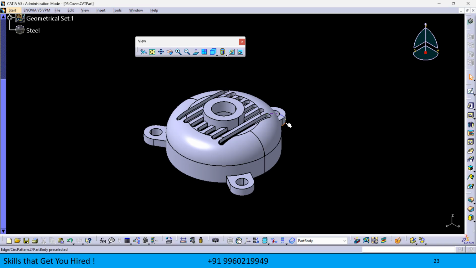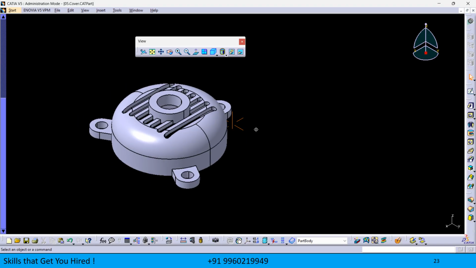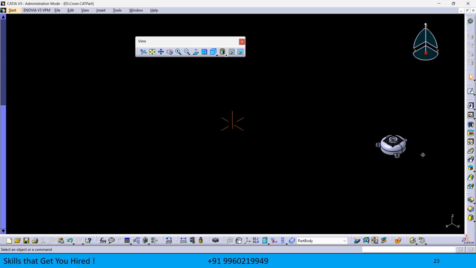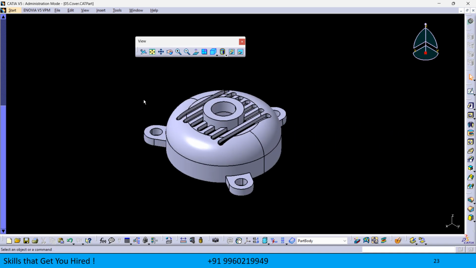If I scroll the mouse by pressing the Ctrl key, okay, and now I want to bring this entire model to the center location of the screen. Just click this Fit All In button from the view toolbar. The next option inside the view toolbar is pan.